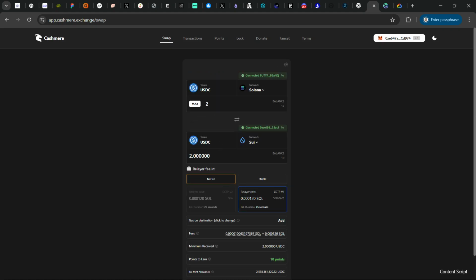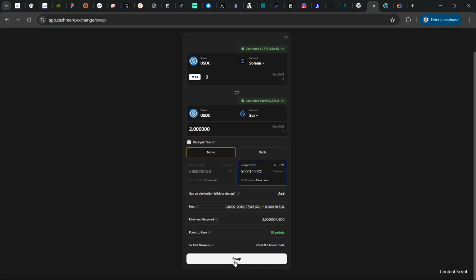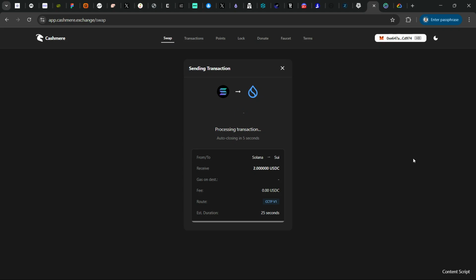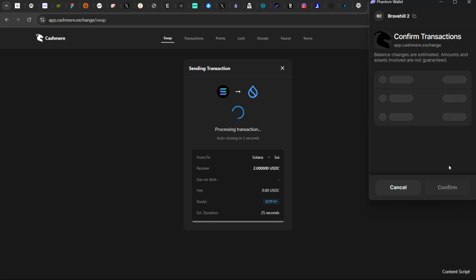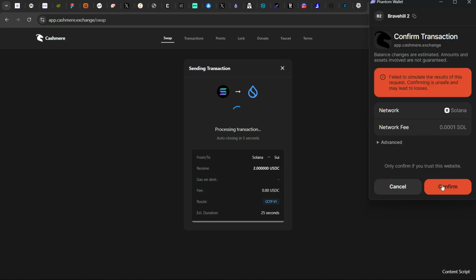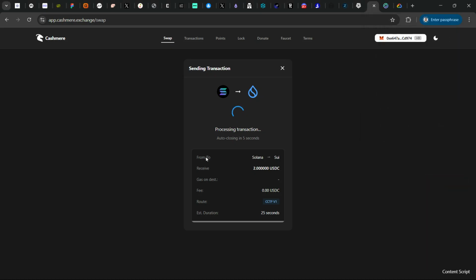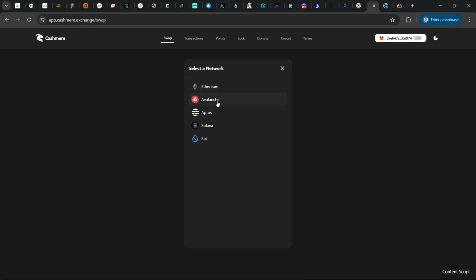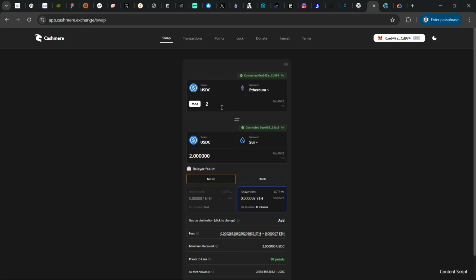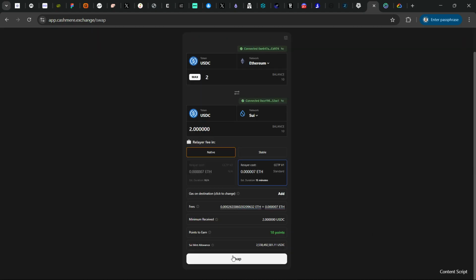Let's just try Solana and SUI and see if it is just Solana and Aptos that is having the same issue. But either way, the essence is that we test every single chain. Okay, I think the problem is with Solana. But let's just move on and leave Solana and try other ones. So let's try Ethereum. We already have $2 here, so just swap.